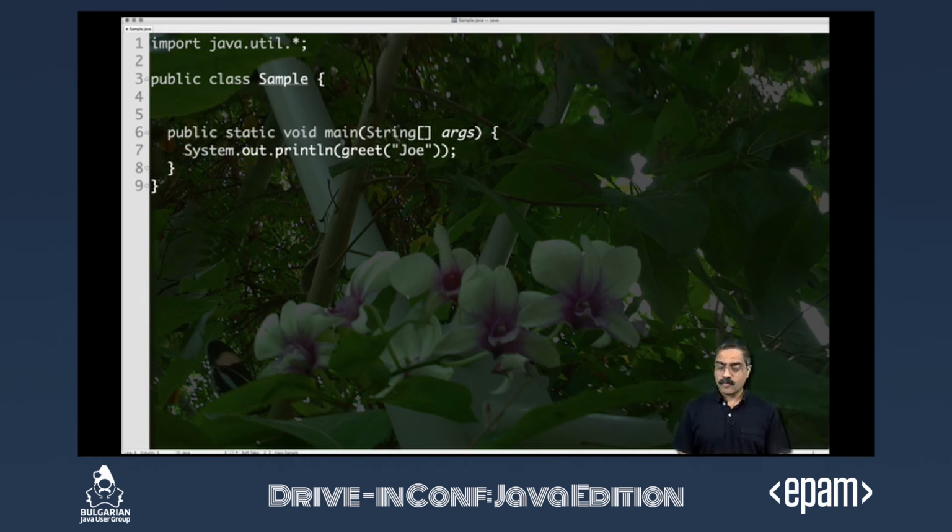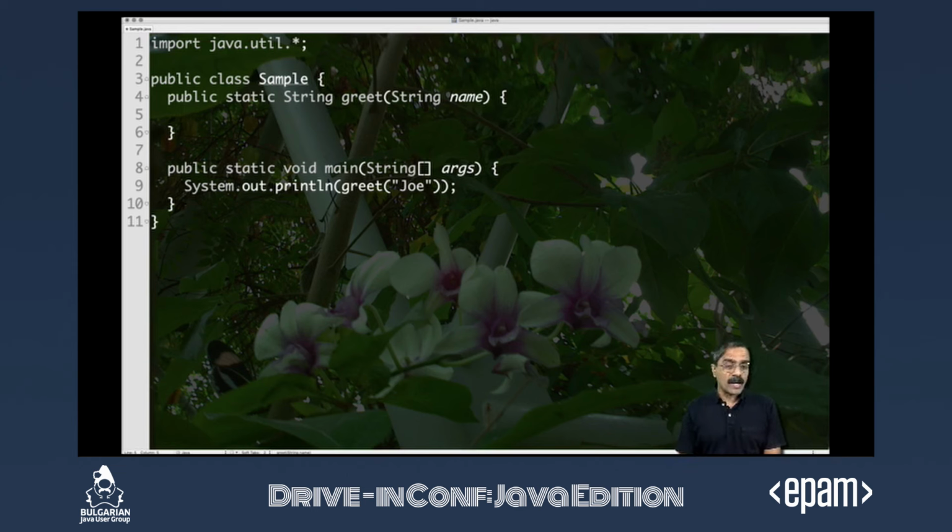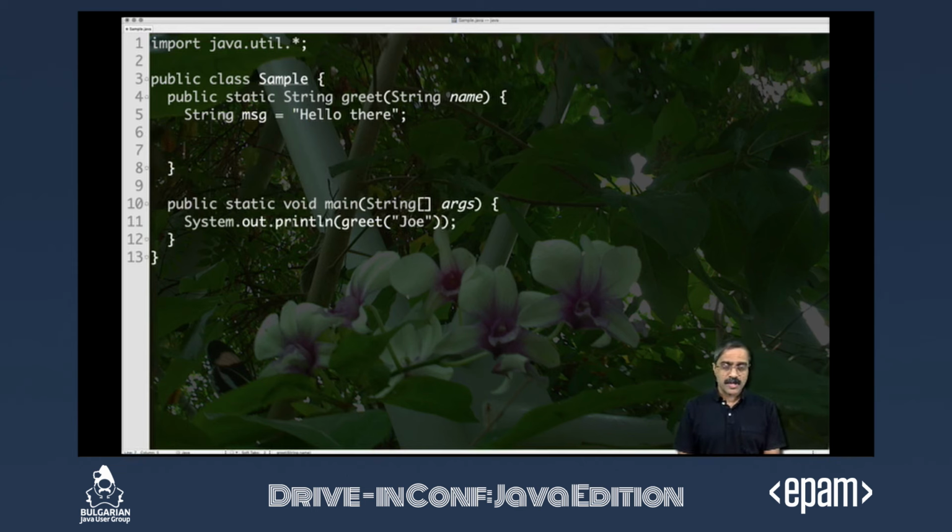I want to greet my friend Joe, so I'm going to say public static, let's say string greet, which is going to take a string name, let's say, and we'll start with this incrementally and work our way through. I'm going to say message is equal to hello there. Well, that's my first line of message. I want to return the message when I am done with it, and you can see it says hello there.